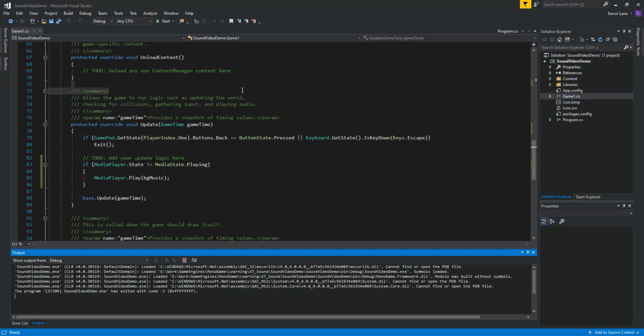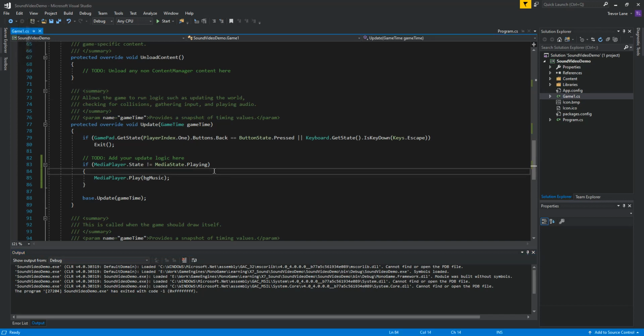Very loud still. There we go. That's a little bit better. But you can see that now it actually is going and it's stopping when it needs to stop. Or sorry, starting when it needs to start. So that's how we handle music and background.